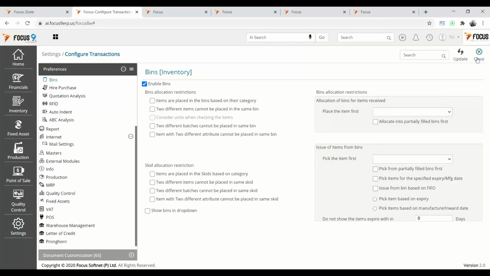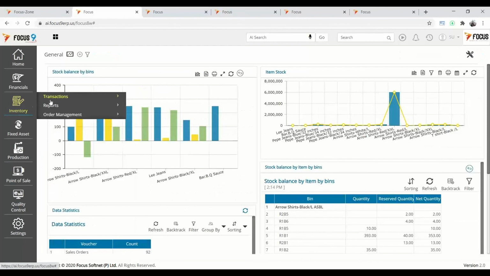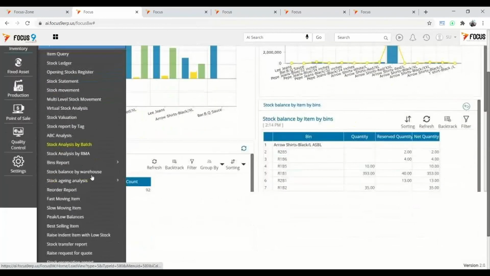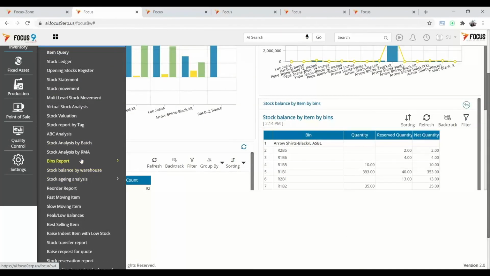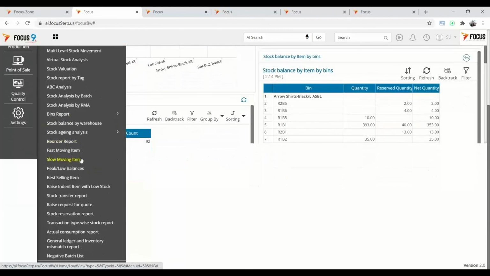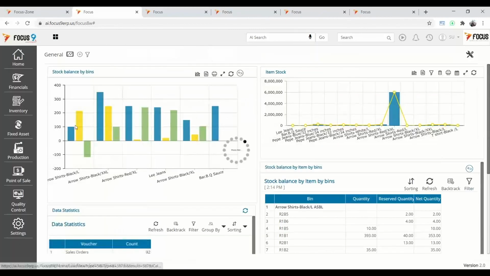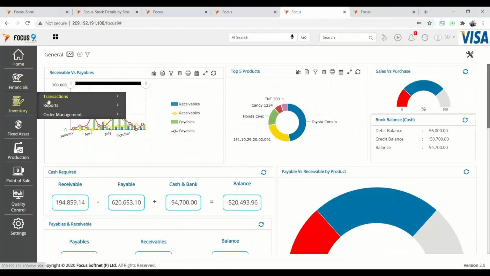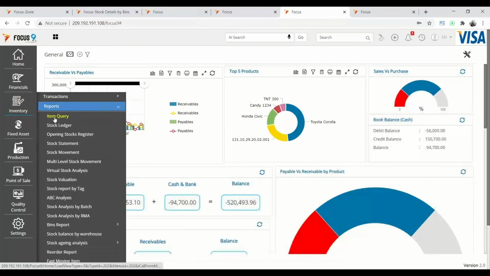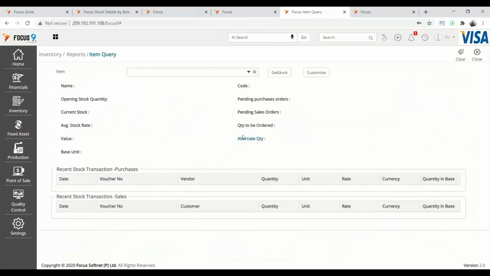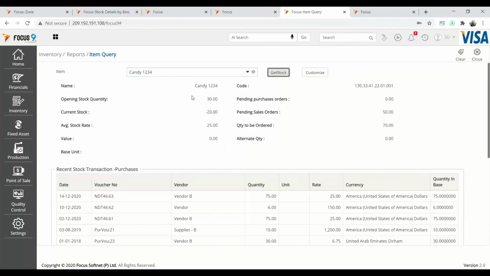And when it comes to reporting, the Focus9 WMS will come with a number of reports which will give you all different types of insights. Right from your stock balances by warehouse, you can have fast-moving, slow-moving items, and bin-wise reports. You'll be able to track what items are there, in which bin, and at any point in time, you can track your inventories as well with Item Query, which is going to give you the complete snapshot of the product. Once you select and scan any product, it's going to give you the complete details of that particular product.